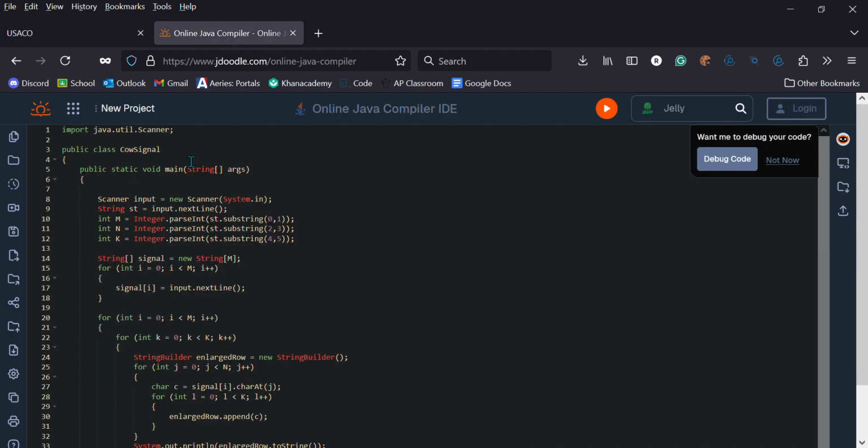First, I imported Scanner so I could get the inputs. Then I set up input and took string st as the next line, and M, N, and K, since this will be given as a string. The first string will be M, the second one will be N, the third one will be K. Keep in mind there'll be spaces in between, so you have to skip each substring. Next, I'll be setting up signal with the size of M, and signal will be representing the amount of rows there will be. And I take in each row using a for loop.